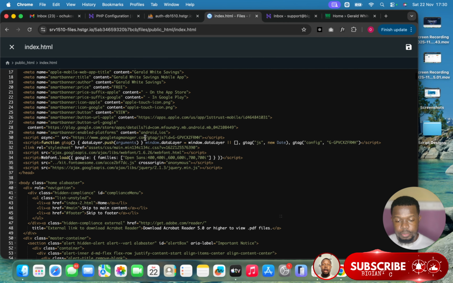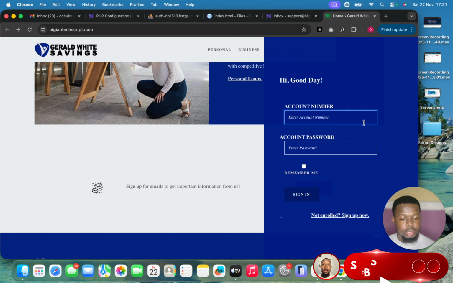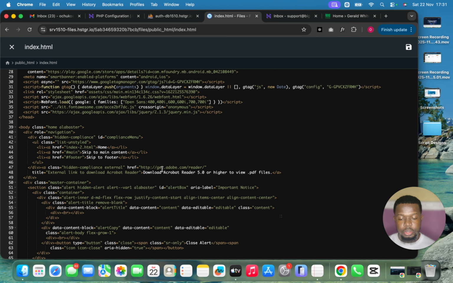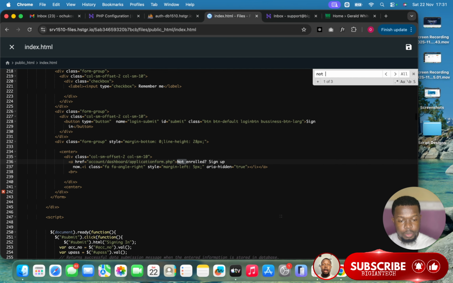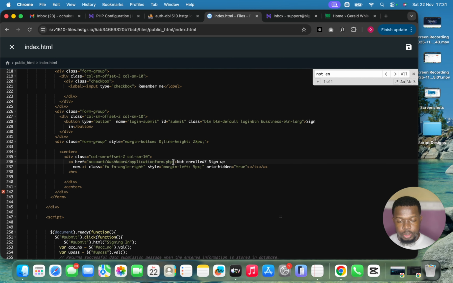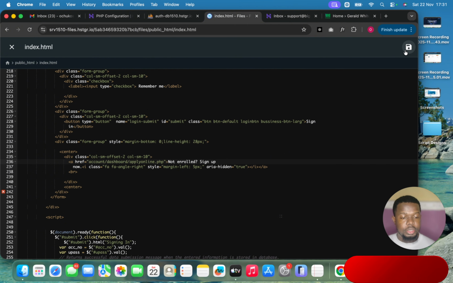Index.html. So what is it saying? There is the login and enroll. Okay, let's search on not enrolled. Control F or Command F. Not enrolled. Now this is it. So just change it to apply online. Let's say if we have that here. Okay, then you click save.